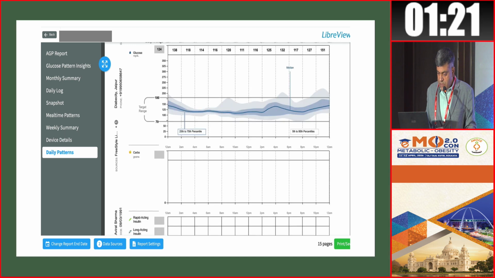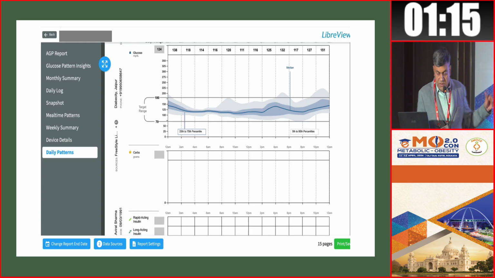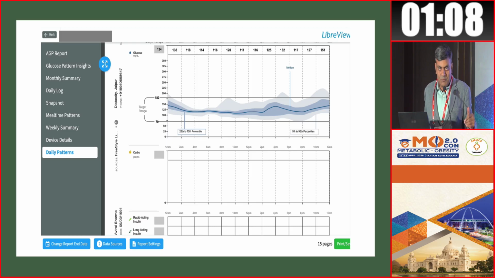And then at the end, it also gives you the overall summary, the AGP graph at the top, the carb intake, and then also the insulin doses if the patient has entered those things. Dr. Manoj has come. Manoj, I have already acknowledged that the slides are yours and I learned AGP from you.